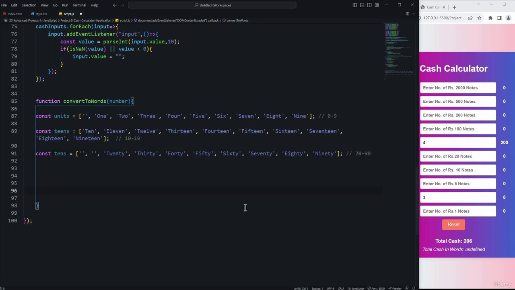Now for handling values like 200, 1000, lakh and crore, we need to add all of these four strings by using conditions. That we are going to do next. We need to add a condition here. This particular function is going to accept a number as a parameter, that is this one. So if number is equal to 0, then we need to add return 0.